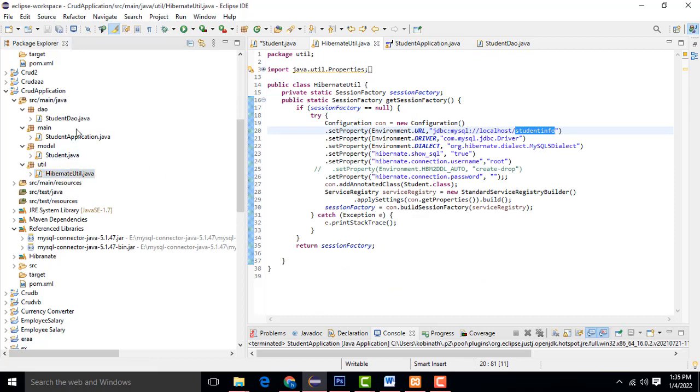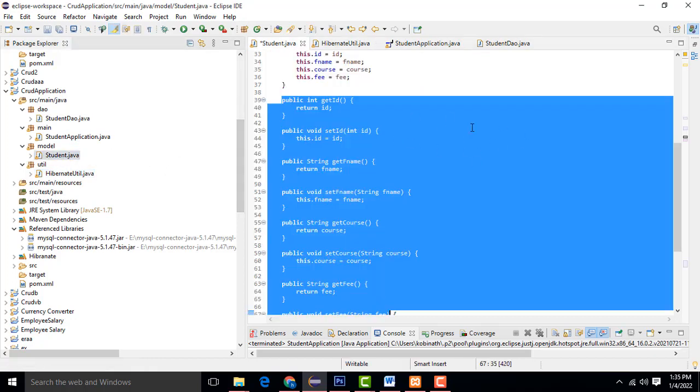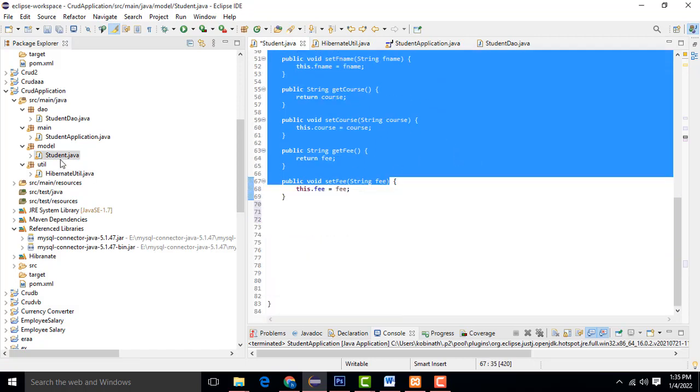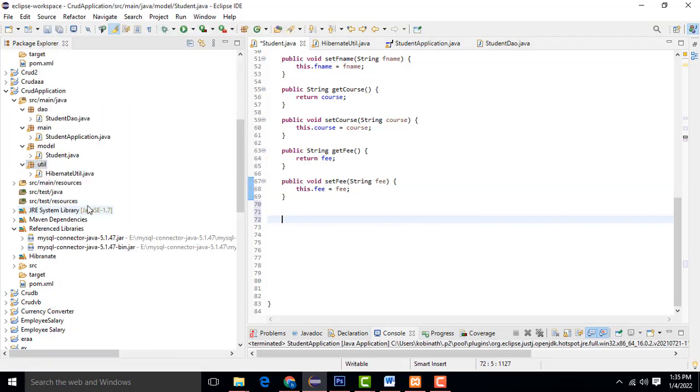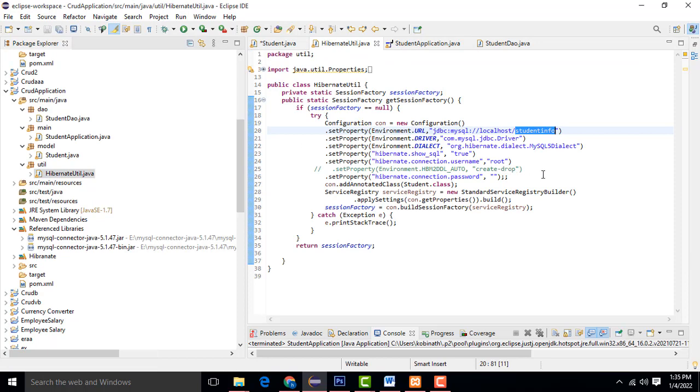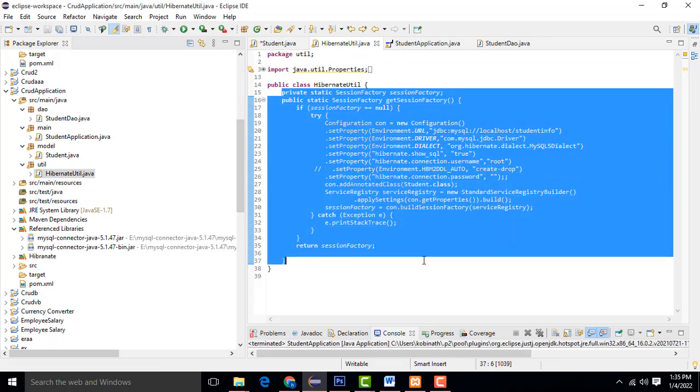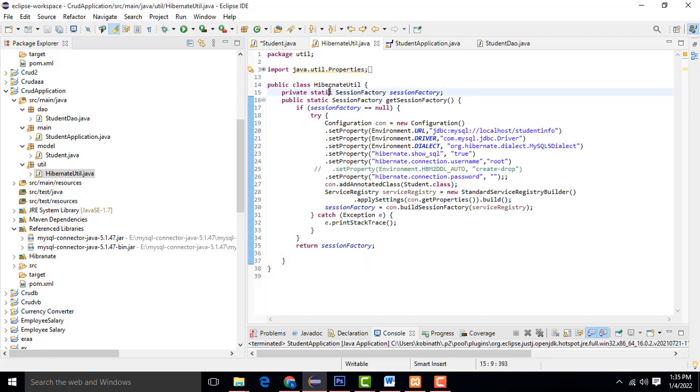After the model is created successfully, we have to create another class inside the package util. Right click, new class, HibernateUtil. Here, this is the class we have. Private static SessionFactory. If the session factory is null, you have to write like this: Configuration configuration.